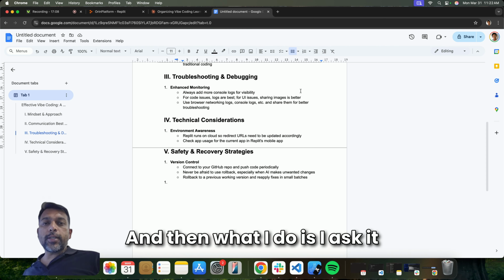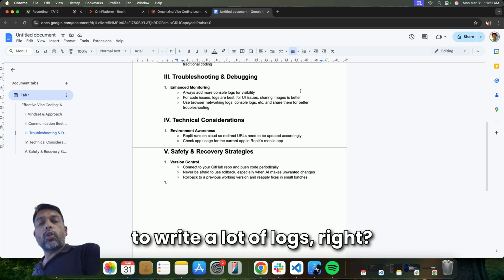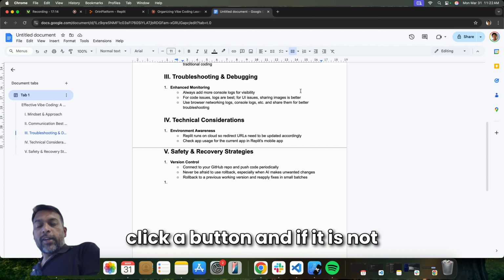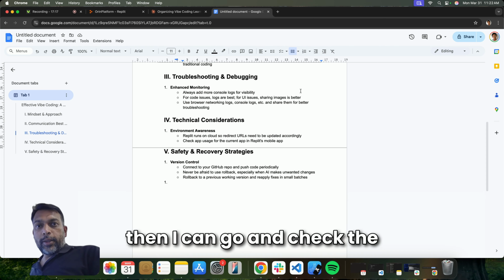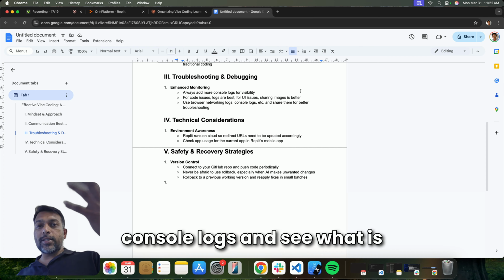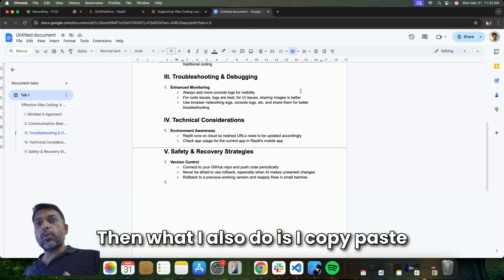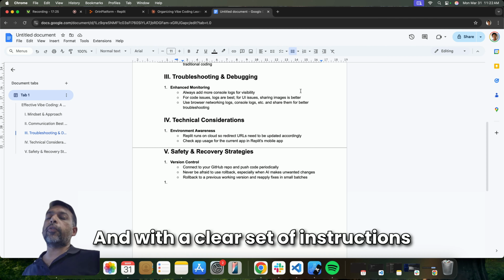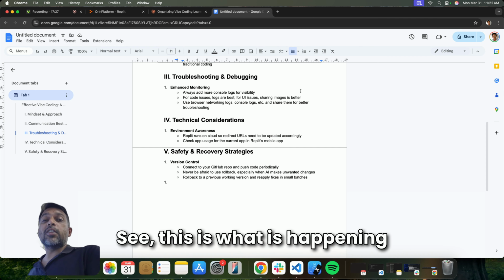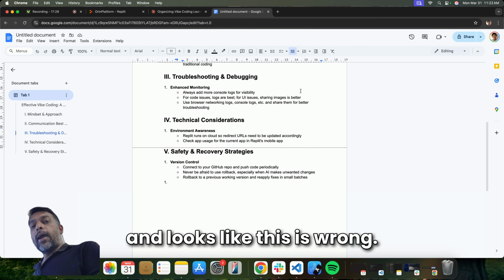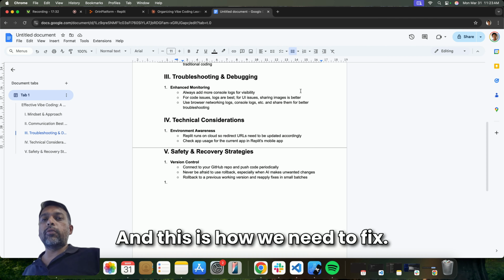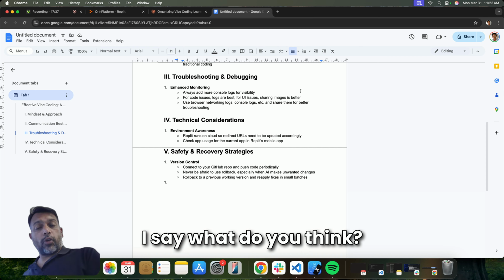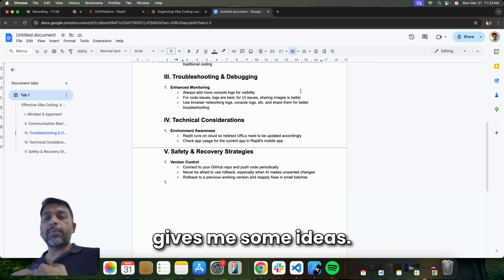And then what I do is I ask it to write a lot of logs, right? The console logs. So if I click a button and it is not doing what it is supposed to do, then I can go and check the console logs and see what is happening. Then what I also do is I copy paste that console log and feed it to it, with a clear set of instructions: look into the logs, see, this is what is happening at this log, and looks like this is wrong, and this is how we need to fix. What do you think? I don't say fix it like this. I say, what do you think? So it comes back and it gives me some ideas.